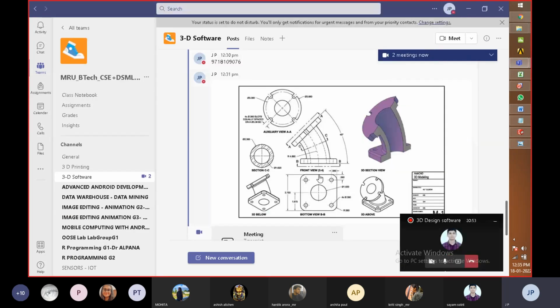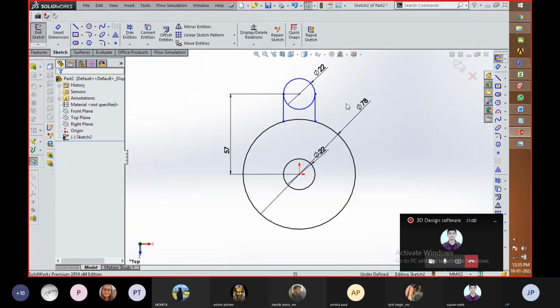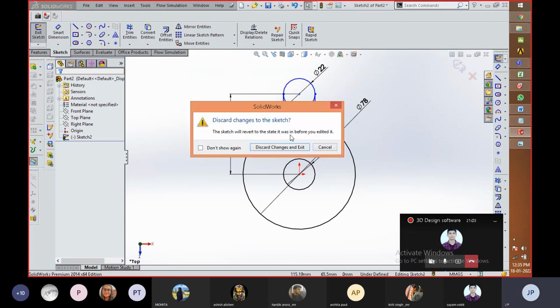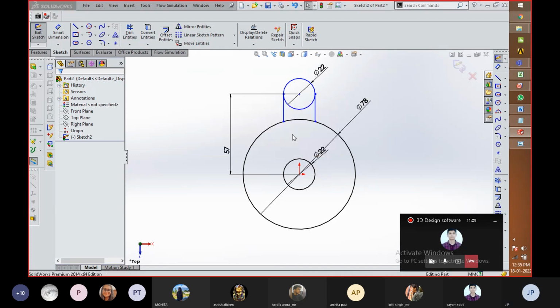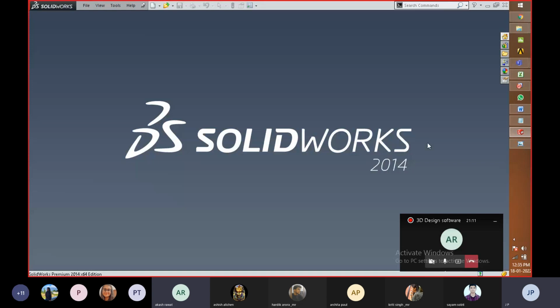Okay. And now we are going to draw this part at last, but before that, I'm going to showcase you a few 3D modeling tools with the help of which you can do that.